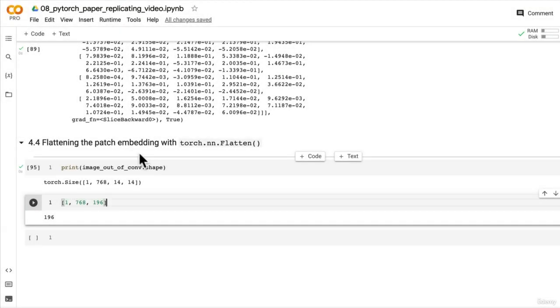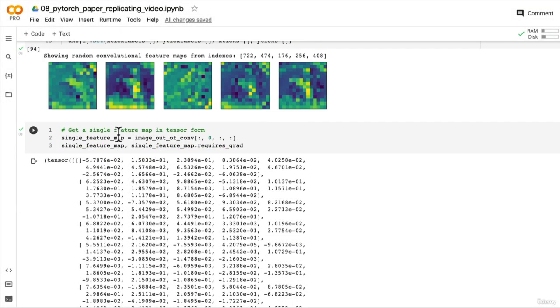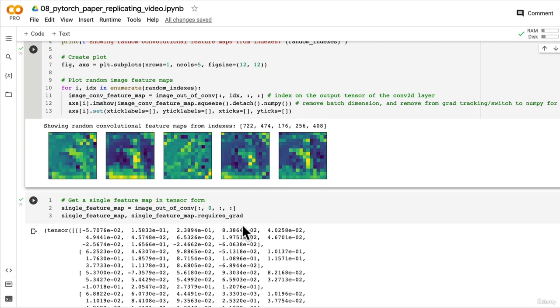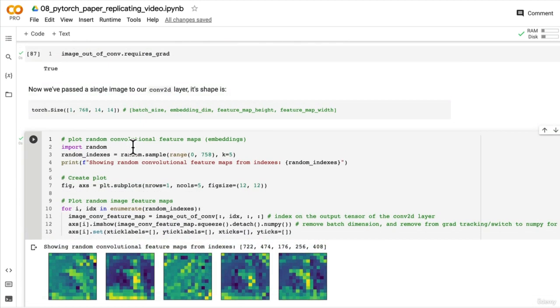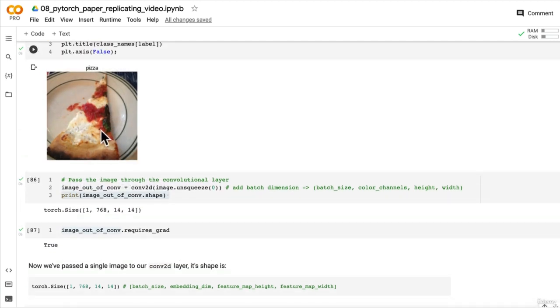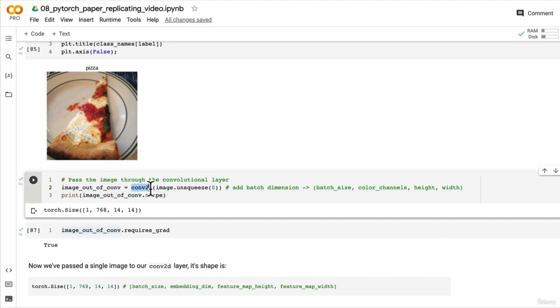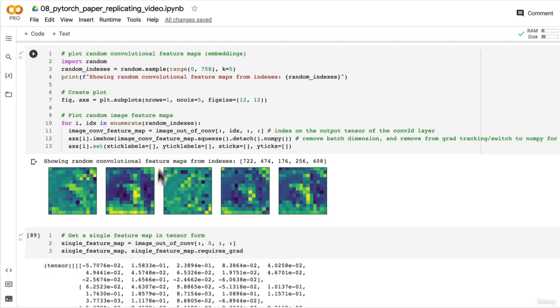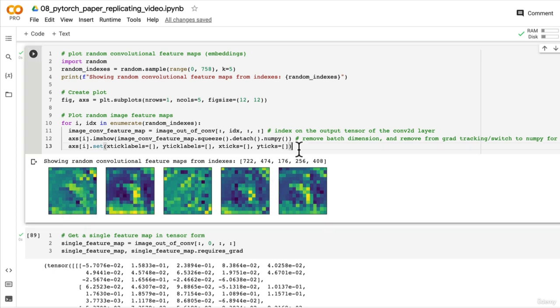Welcome back. So in the last video, we explored our convolutional feature maps after passing a single image. So for me, I've got an image of pizza right now. Yours might be a little bit different, through to our Conv2D layer. And we see that we get 768 feature maps because that's what we set our embedding size to be. And right now the feature maps kind of represent the input image.